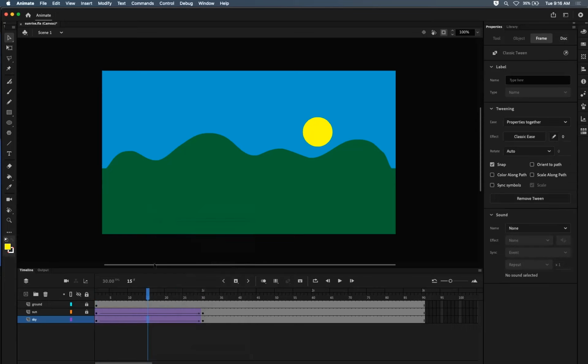And then as soon as I hit Create Classic Tween, that frame and that tween is always already selected in the Properties panel. So while that's open, I'm going to drag this easing number over to 100 to make it say Classic Ease Out. So now my timing and my easing are exactly the same in my sky.